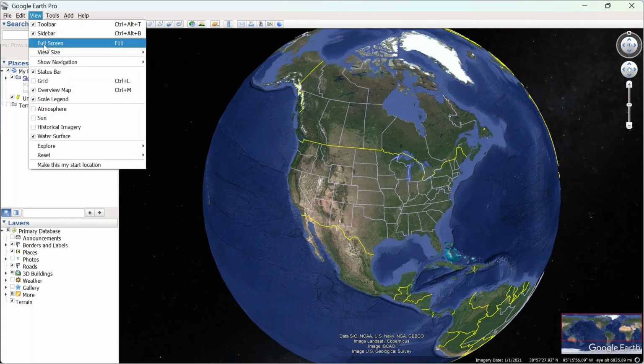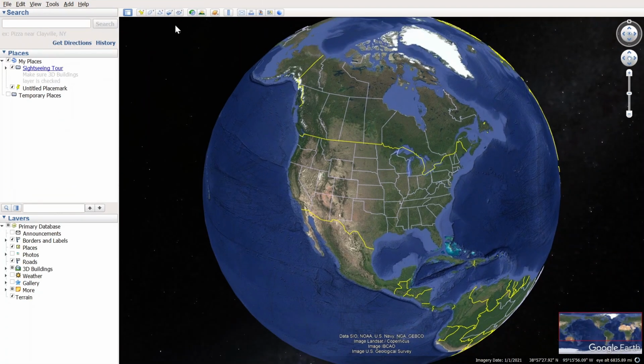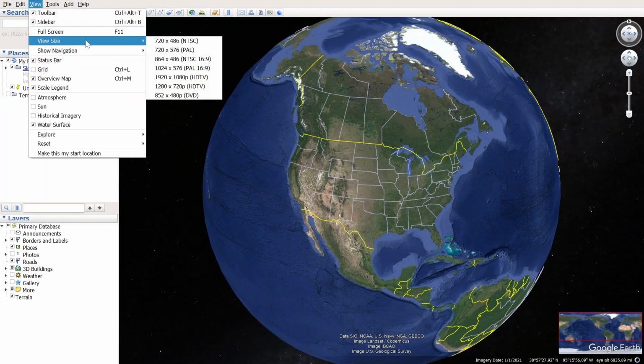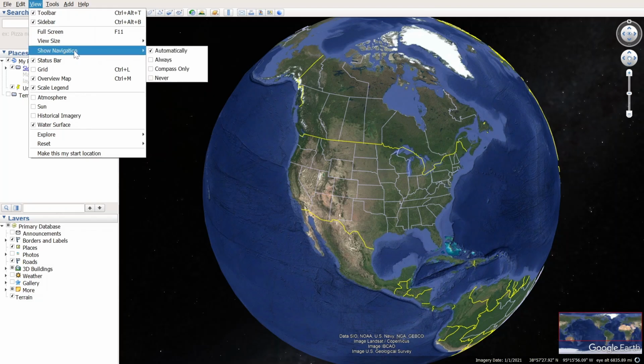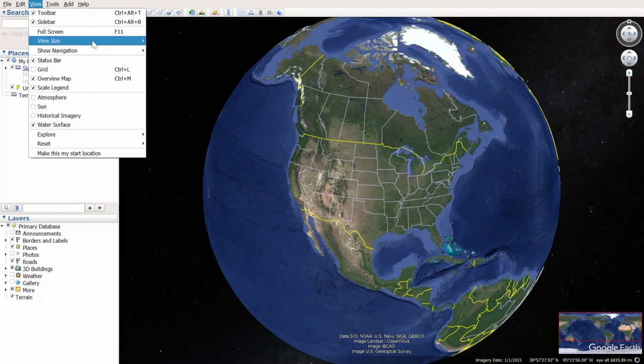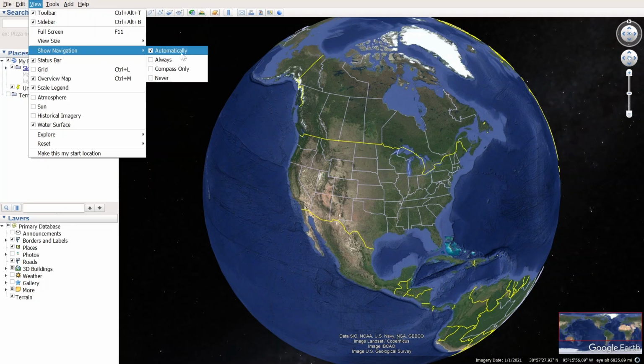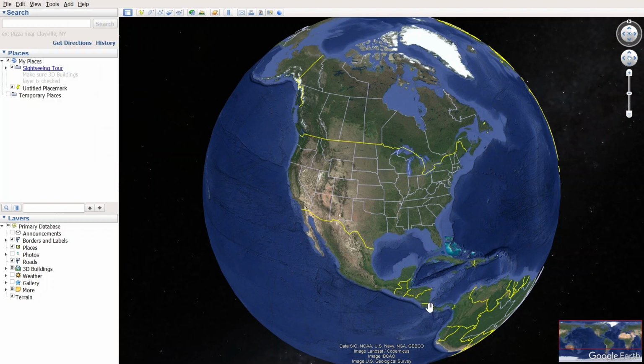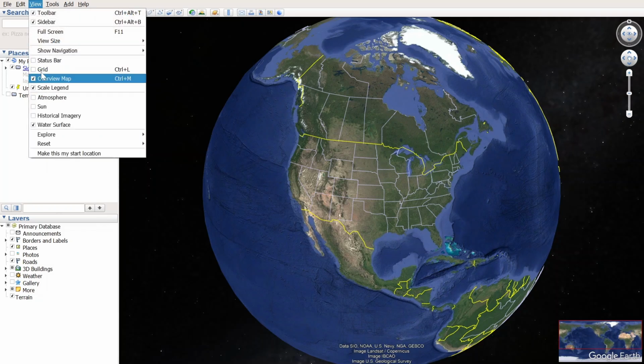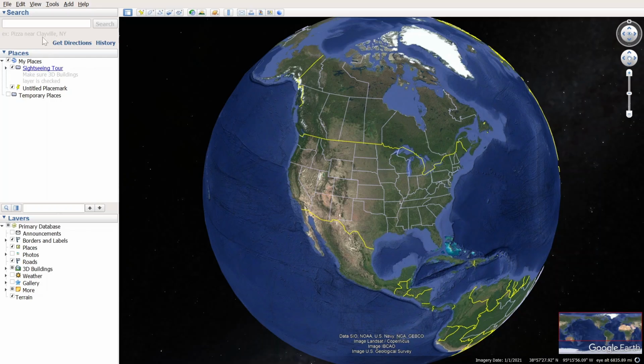Then we have the full screen. You can make Google Earth cover your full screen. Then we have the view side. You can view it in any side. You can navigate, so we have the navigating. You can put it on automatic, or you can change the format. We have the status bar. This is an example of the status bar, the one we have below here. We can uncheck it. As you can see, we have no bar here, and we can put it back. We have the status bar return.